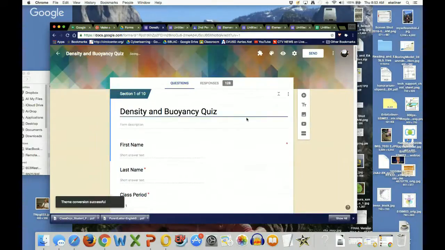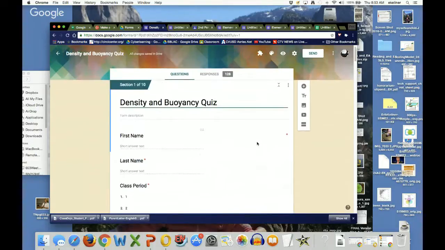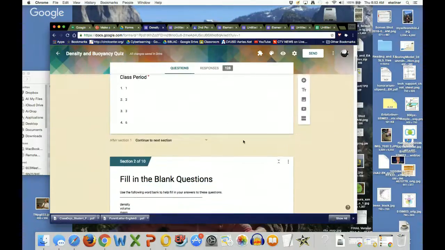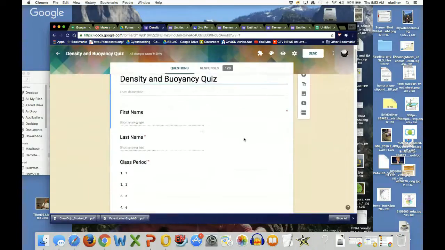All right, and I've already divided this quiz and chosen a theme, and I can show you later how to do those things. I'll have videos on that. But I've started out with my template, and then I can put the density and buoyancy quiz. And I use a template that puts just last name, first name, and class period. And that is the first section of all my quizzes.